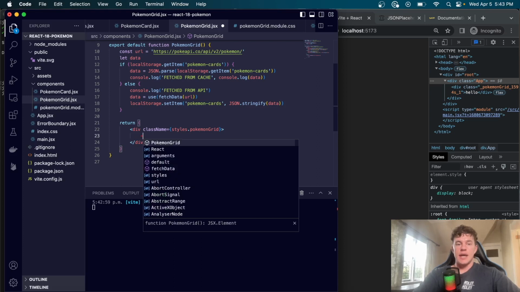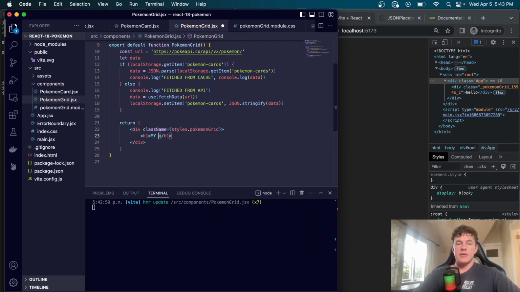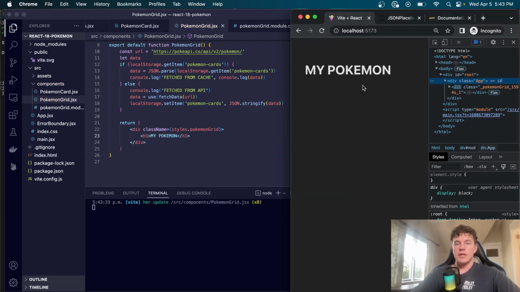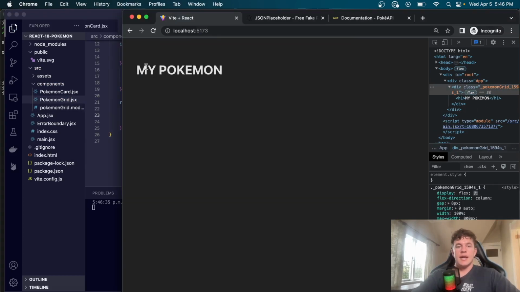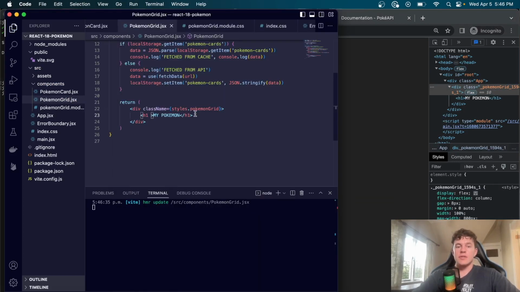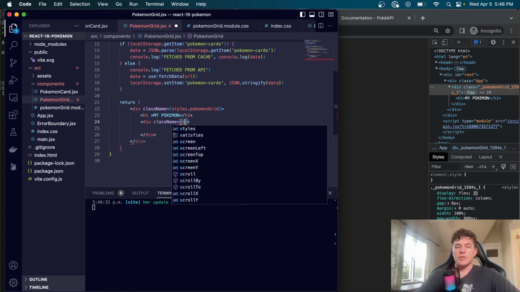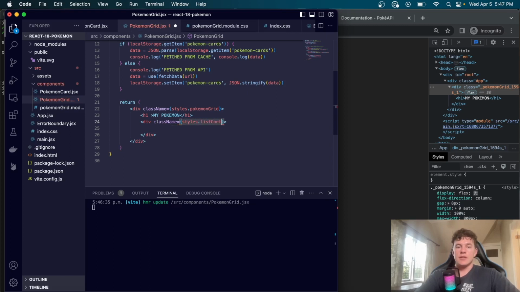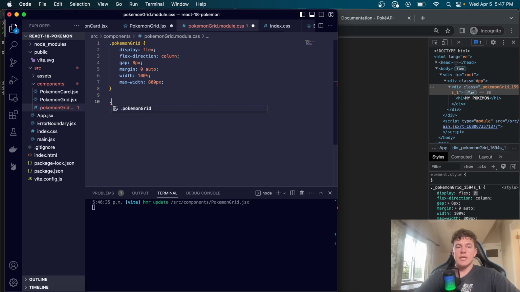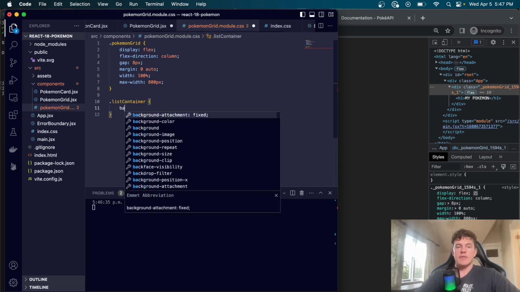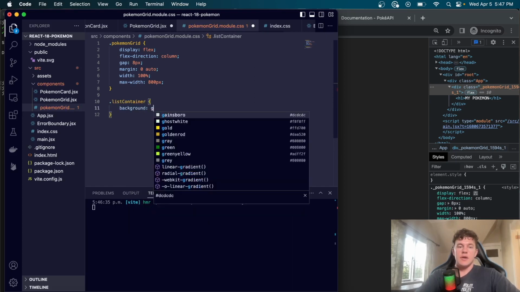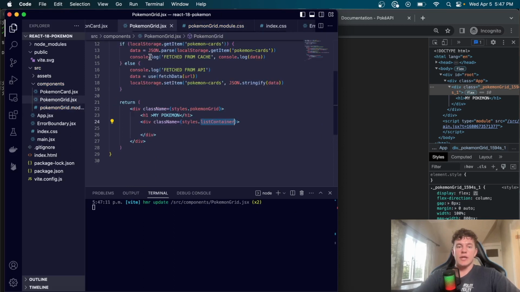The next thing we're going to do just in here is create an h1 tag, and we're just going to say my Pokemon. That's just going to be nice and big. And now that we have my Pokemon rendered out on our screen, the next thing we're going to do is have a div. And inside of this div, we're going to give this a class name equal to styles.listContainer. And inside of our modular CSS sheet, we can just target that list container. We can give it a background of green.